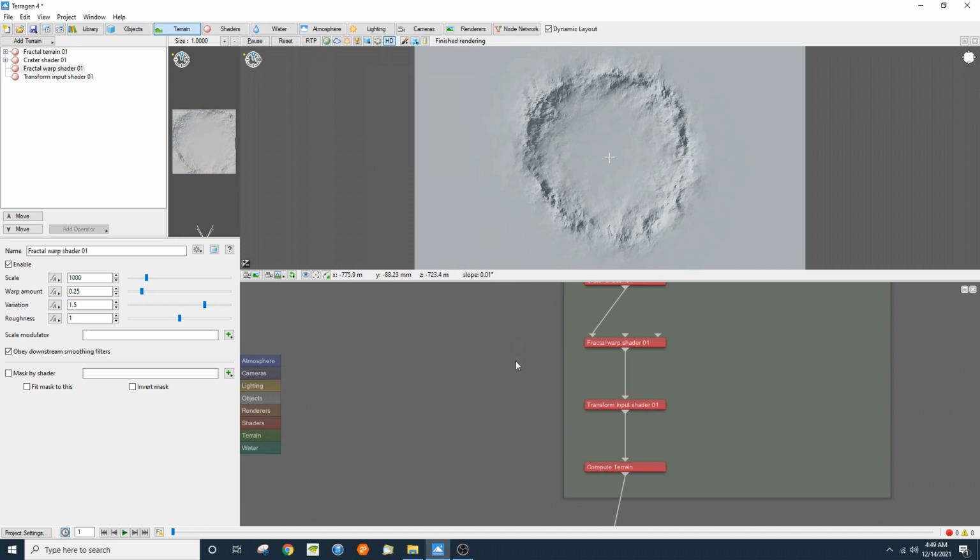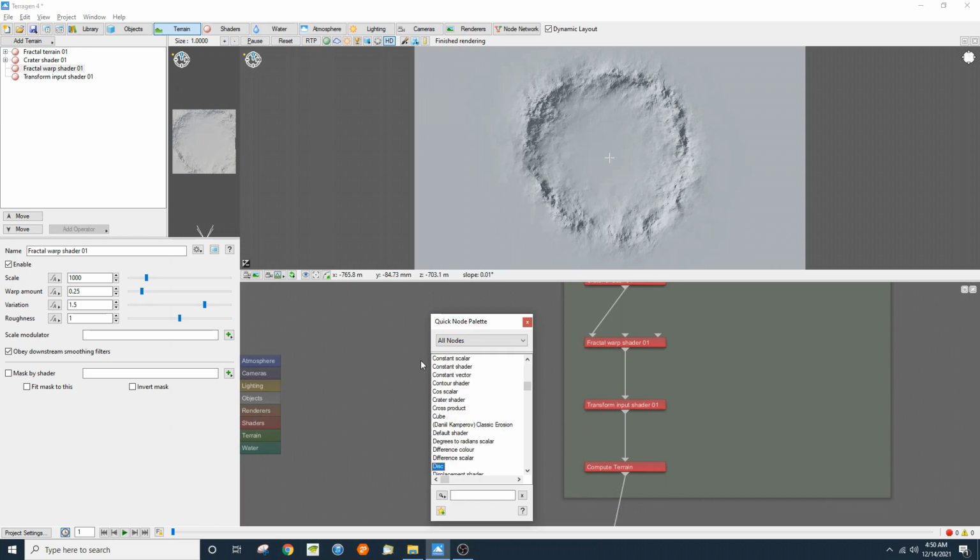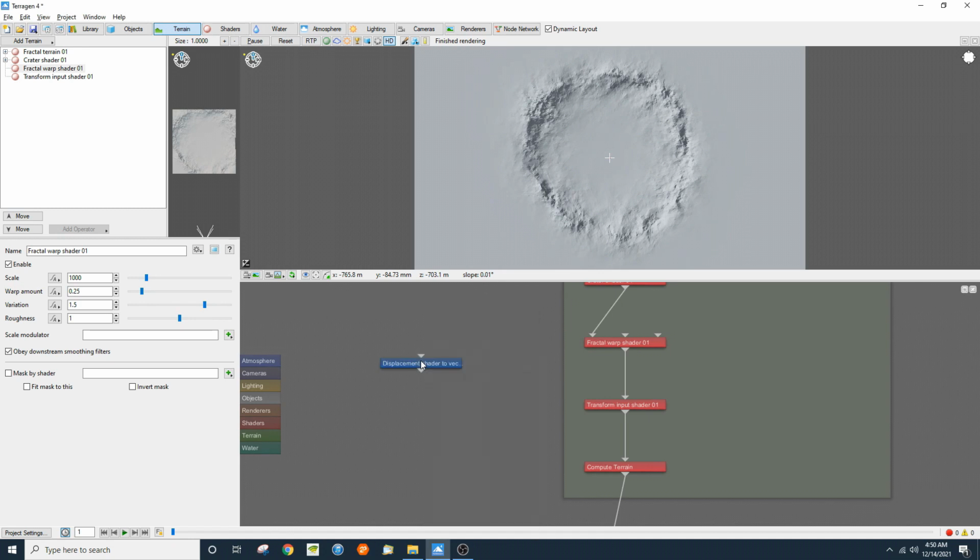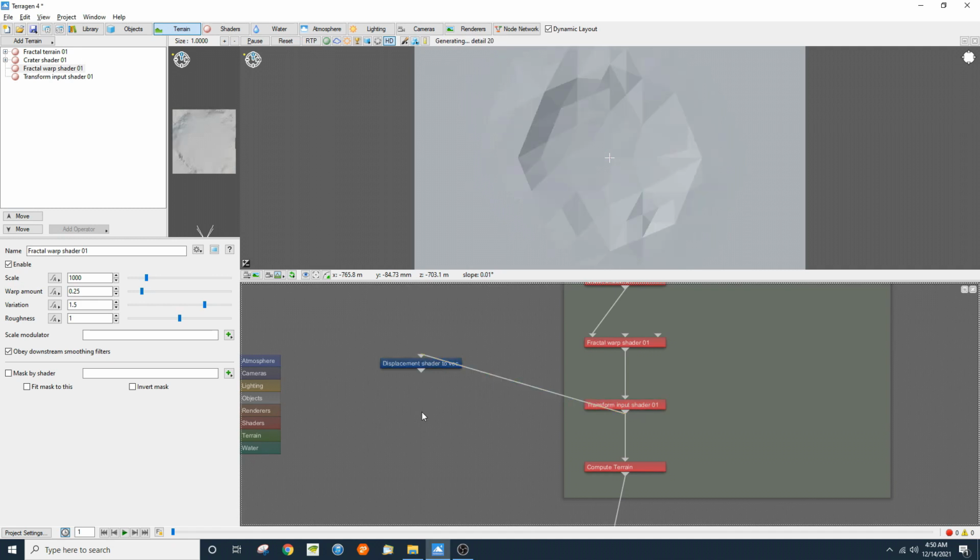I'm going to render a 32-bit EXR file for the vector displacement data, so I need to convert the displacement data that makes up the crater to vector data that can be rendered as an image. I'll add a displacement to vector shader node to the project and connect it to the last node used to displace the planet's surface, which was the transform input shader.